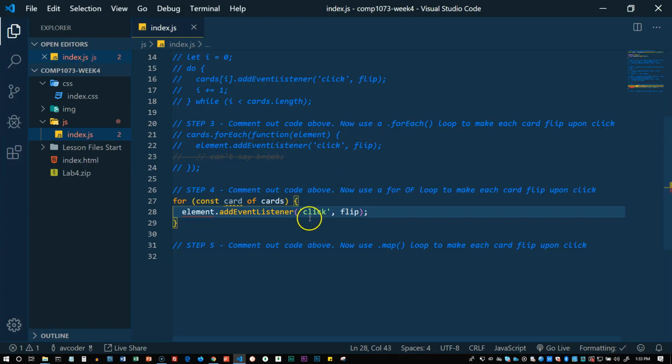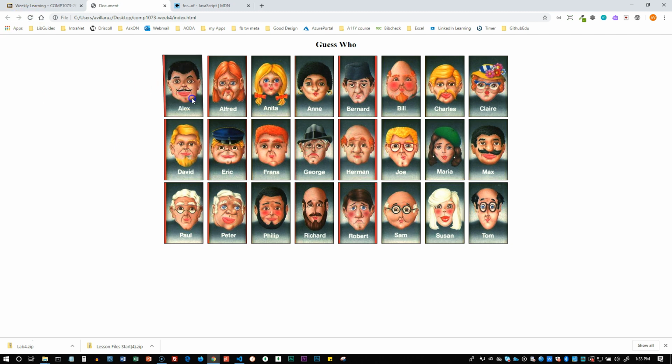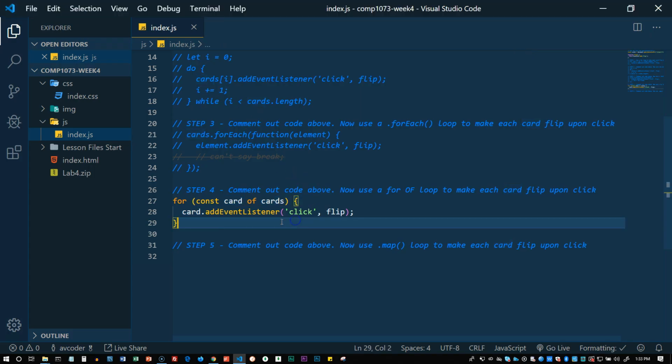Oh, it doesn't work. Why not? Oh, yeah. Element. It doesn't know what element is. So this element has to match what you defined here. Card. There you go. Okay.